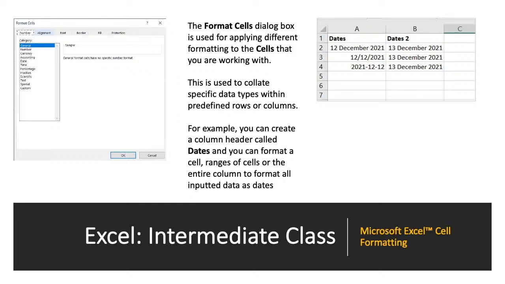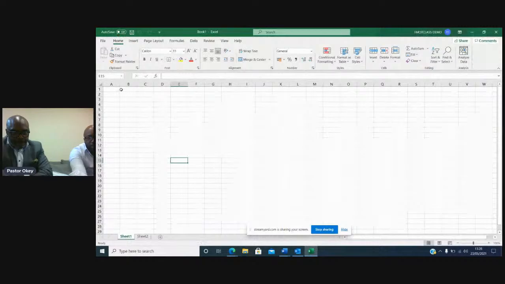Okay, so I'm going to spend a little bit of time talking about formatting and recapping what we did earlier. Format cells is used to apply different formatting. We can also use it to collect a specific data type. We define rows and columns. For example, we can create a column header like dates. I'm just going to quickly recap that, as we might have gone through it a little too quickly previously.